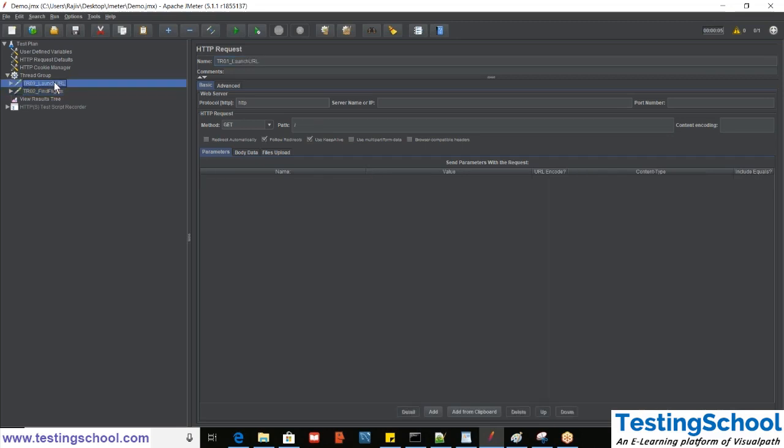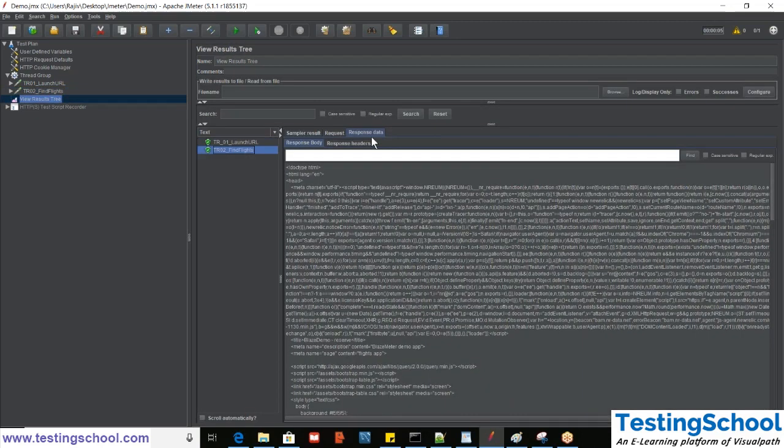So how it works is, in launch URL, it will launch the web application, and in the second step, find flights, it will request a particular API which will take inputs, from airport and to airport, as two parameters, and it will display the proper response. So as you can see, these are passing right now.